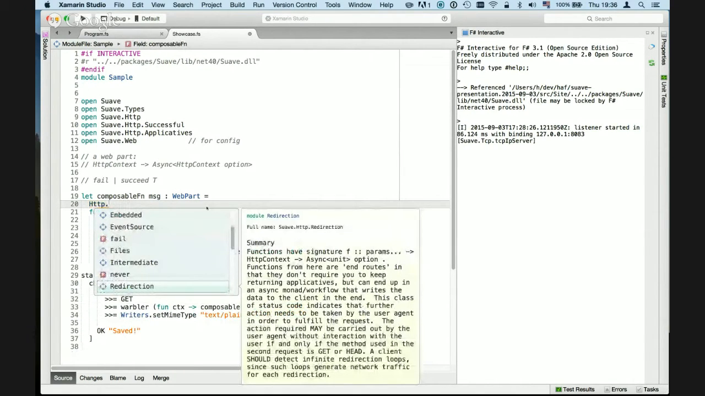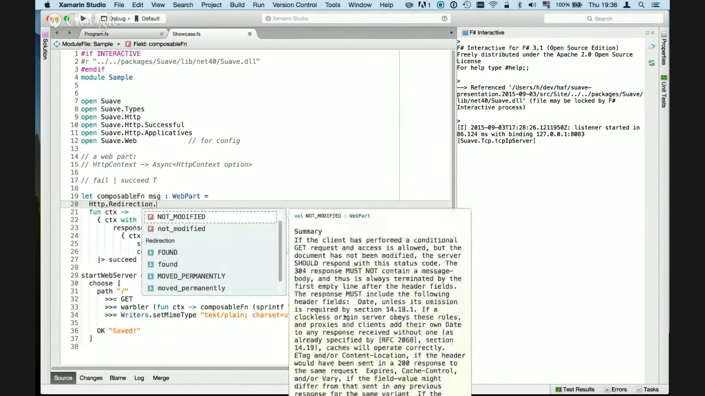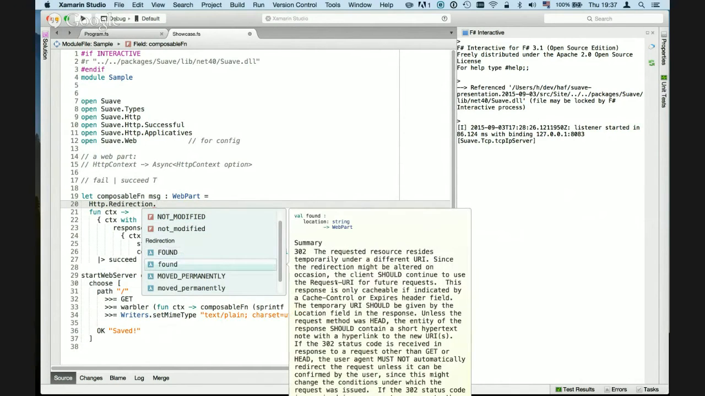We have redirection, redirecting the browser, and you can see here the documentation comes from the RFCs. Now, if you wanted to say not modified, you can read about what the RFC says about not modified. I find this useful because it's not always you have the RFC next to you when you try to create web APIs. Another thing to mention is that you have lowercase things like found here and uppercase things.